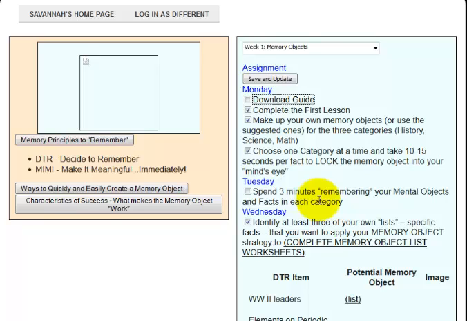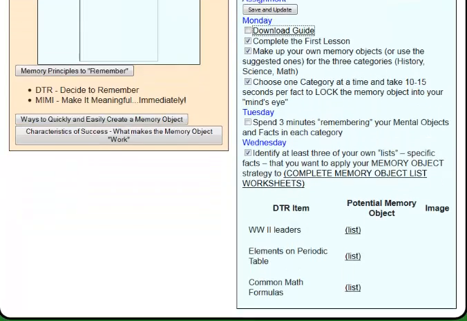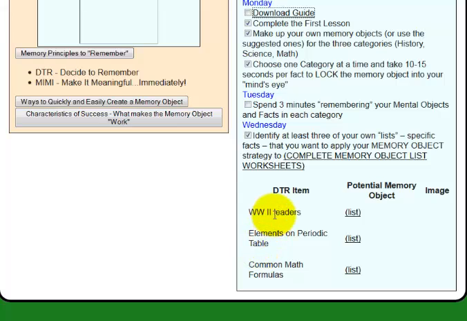Okay, now later on in the class, we're going to talk about how to turn numbers into memory objects, so we're not worrying about that much. What we're going to do here is we're going to take three lists of information, one from history, World War II leaders, one from science, elements on the periodic table of elements. This is like the chemical elements that make up everything in the world. And one from math, common math formulas.